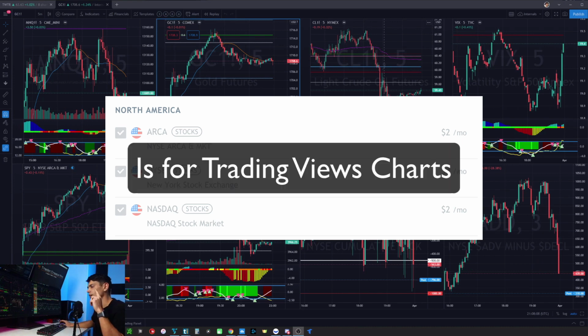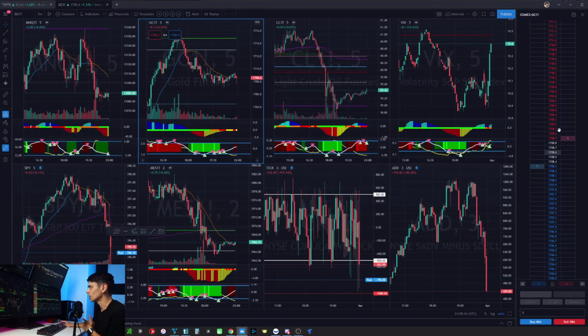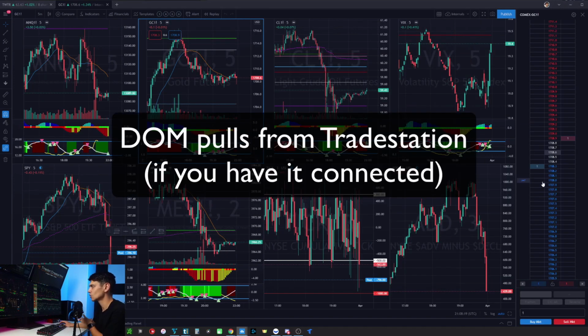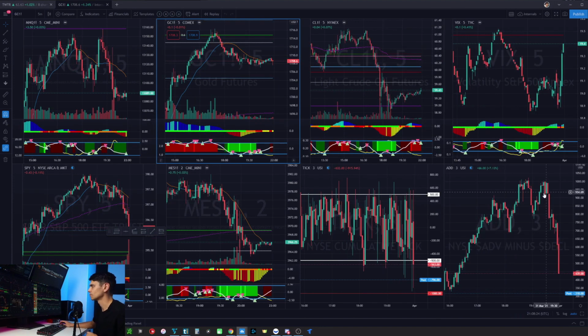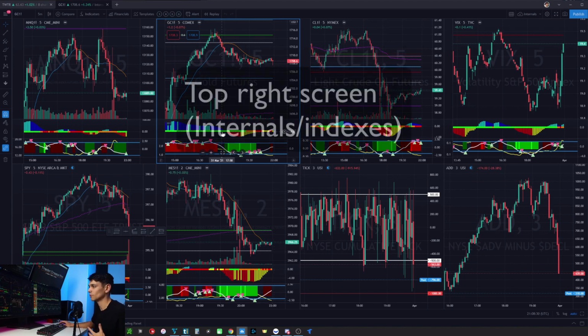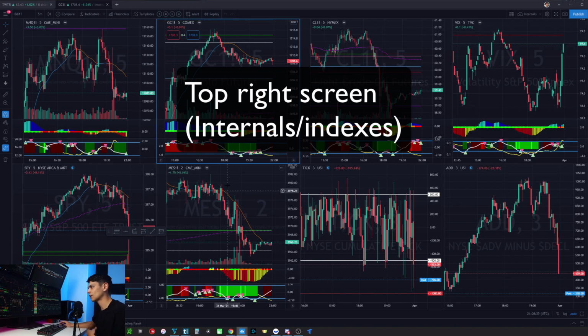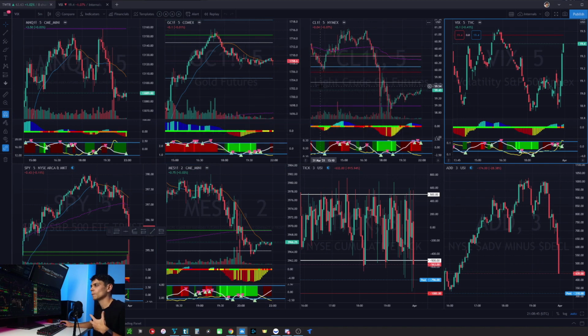Now that data, you have to remember, is for TradingView. It's for the candles, for the data that's going into the charting, not for the data that's in the DOM for this right here. This actually pulls from TradeStation if you link TradeStation or another broker. I'll go over that in a second. But this is what I keep on my top right screen, which is all the internal type of things like SPY, the S&P 500 futures, the NASDAQ futures, all those kinds of things that are internals, advanced decline, the VIX, that I just kind of keep an eye on to get an idea of how markets in general are performing.